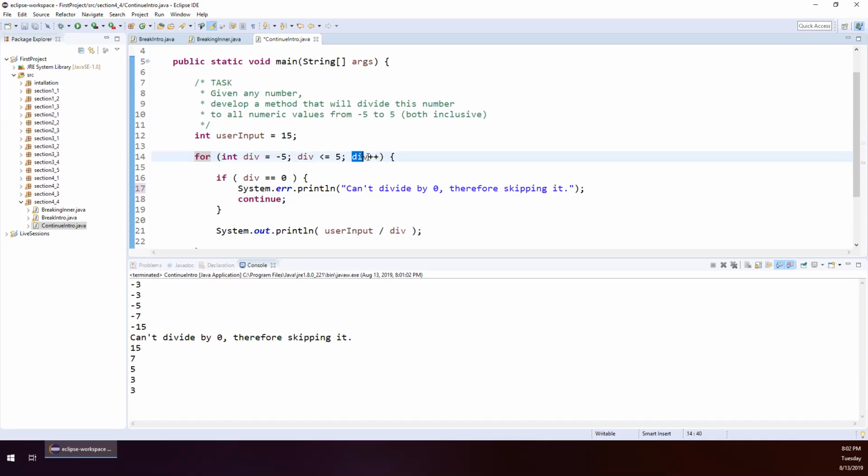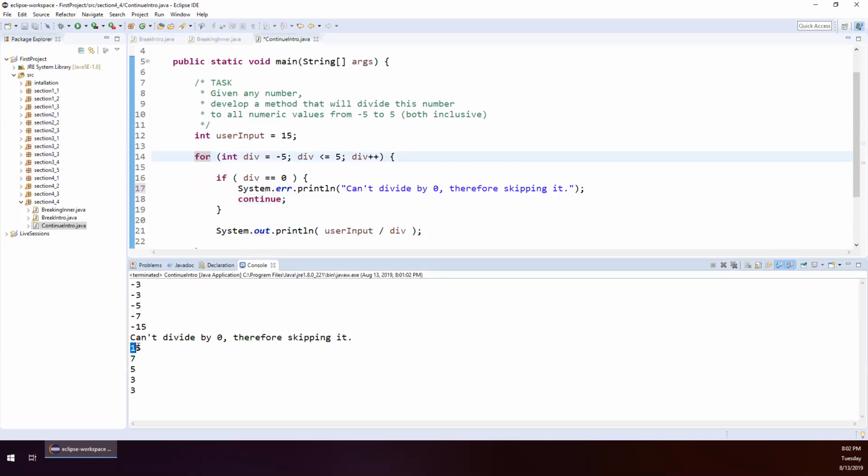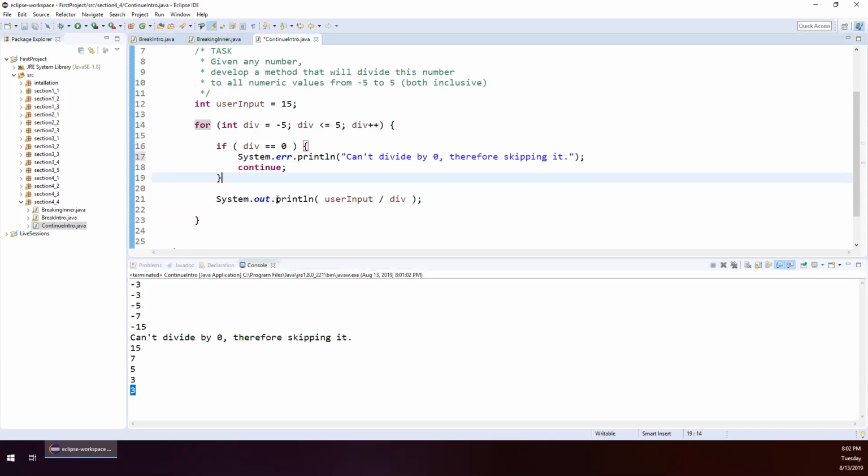Inside the next iteration, we immediately increment the divider by 1. So it is now 1, and then is 1 less than or equal to 5? Yes, it is. 15 divided by 1 is 15. 15 divided by 2 is 7, etc., etc. This is what the continue statement simply does.